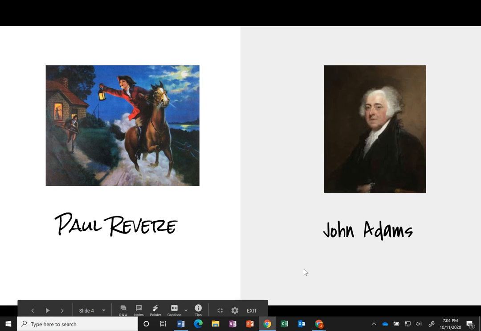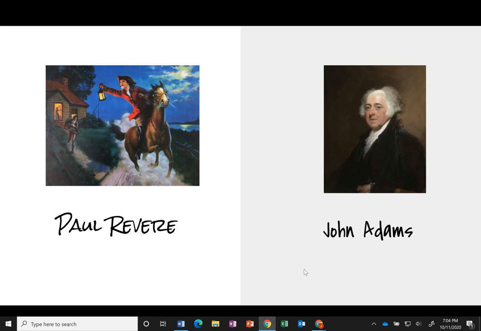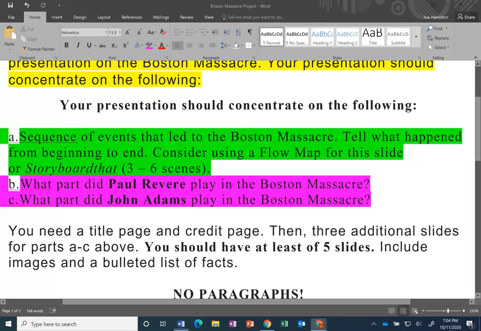All right. The last part of your presentation should discuss Paul Revere and John Adams. According to the directions, you should have at least one slide on each of these two. One for Paul Revere, one for John Adams. Take a look at the pink part. Your presentation has three parts. We've already gone over A. Now let's go over B and C, the pink part here.